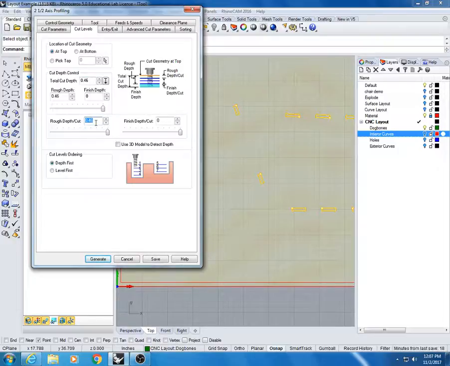Rough cut depth. This determines essentially how many depths we're going to do, or how many passes, so to say. And that's half of what you're doing. All right. And so that's what I'm looking for right there.